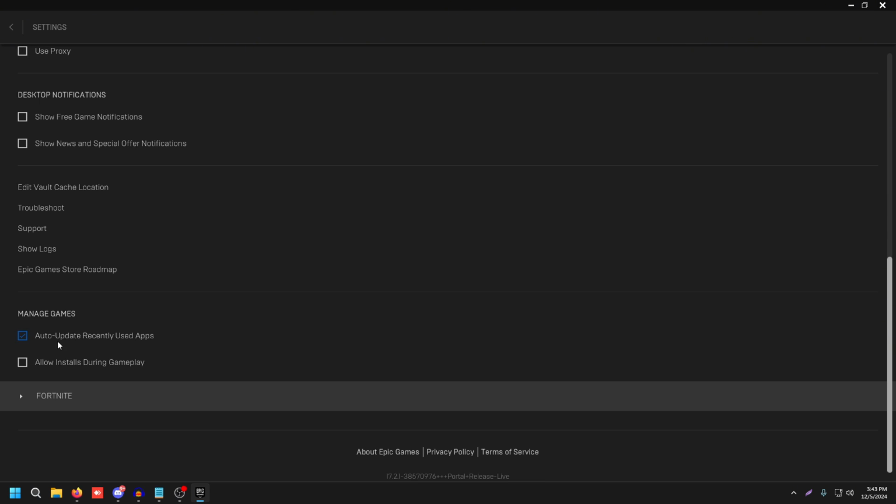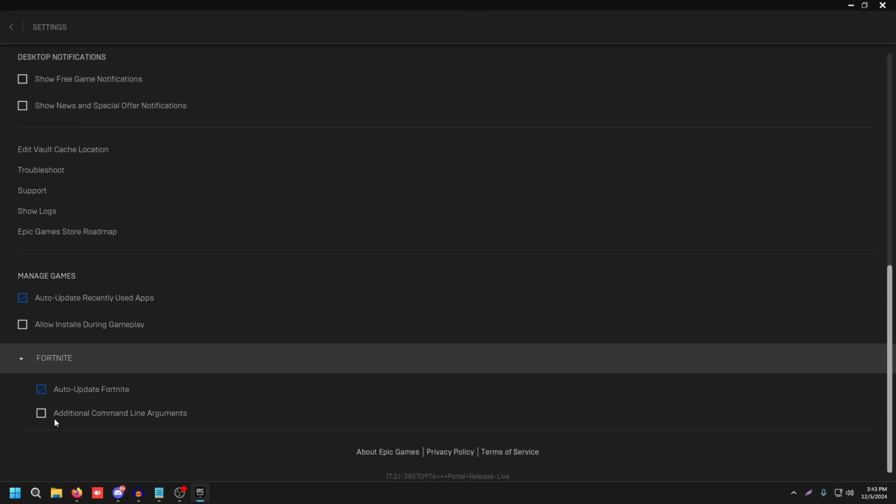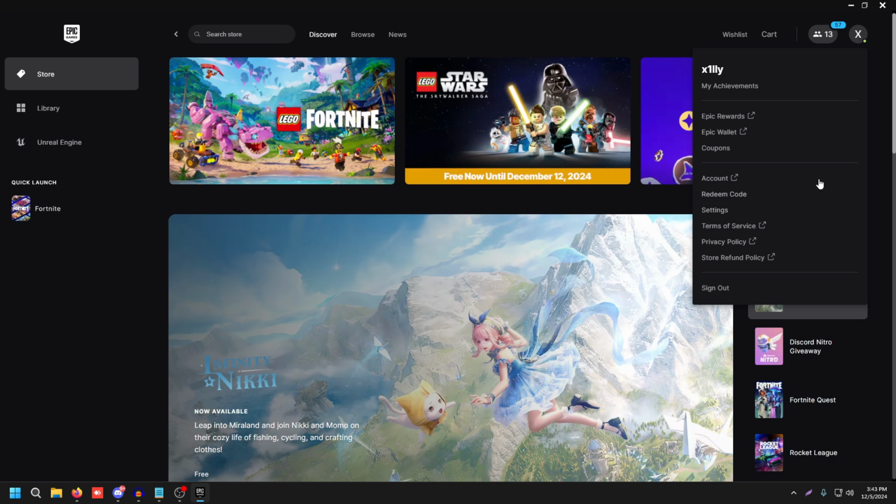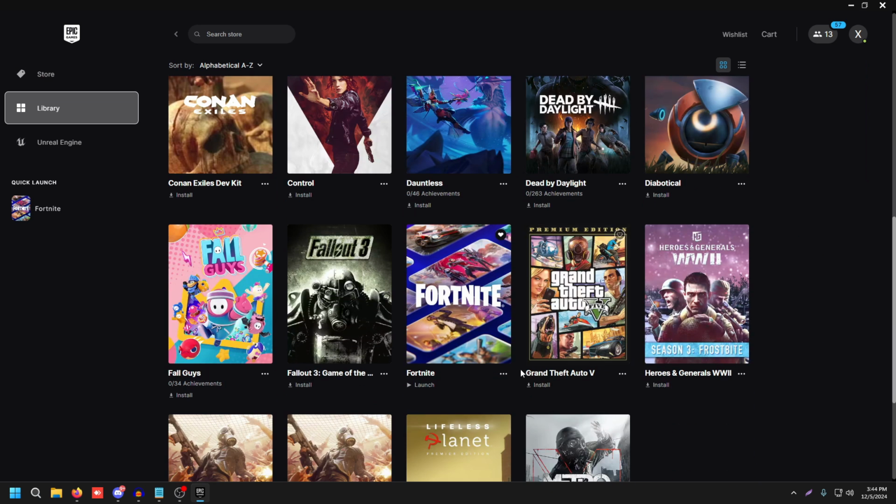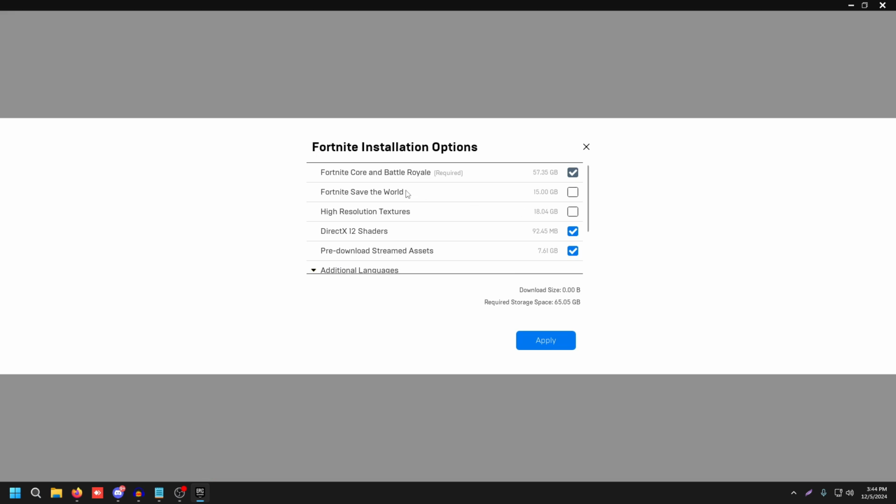And if you scroll down to the bottom and click on Fortnite, additional command line arguments, these do not do anything in Fortnite. So if you do watch videos that tell you to change stuff, or if you do have some stuff typed into here, erase it and just uncheck this. It does absolutely nothing. Then go back and then go to library, and then you're going to click the three dots right on Fortnite and click options.